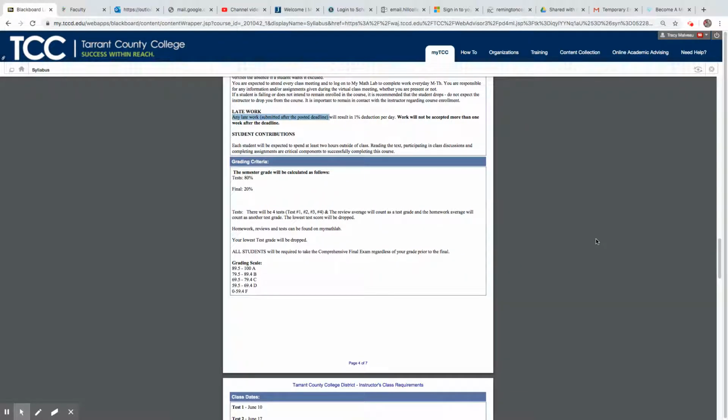Okay, so your grade is made up of 80% test grades and 20% final. That's your grade. For your tests, there will be 4 tests: test 1, test 2, test 3, test 4 over the homework. Test 1 is over homework 1, test 2 over homework set 2. Okay, so that's 4 of the tests. You have 2 other test grades.